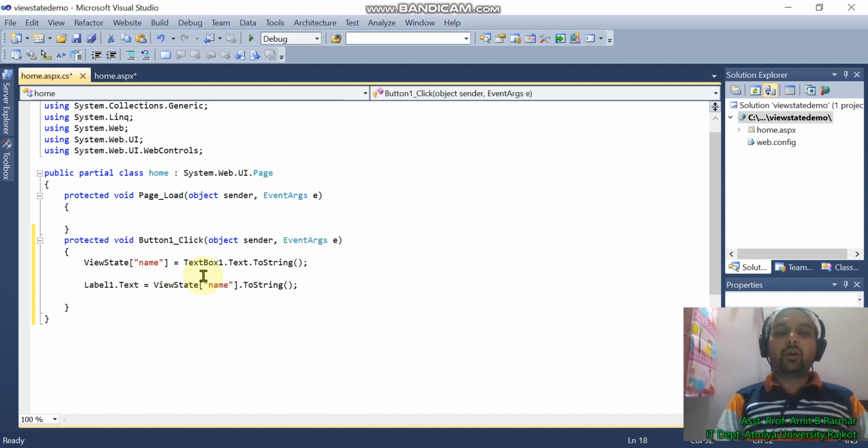We cannot store it in a variable, because whenever we refresh the page the value of the variable will be discarded. So we have to use the ViewState to store the page level information. Now let us run the program.